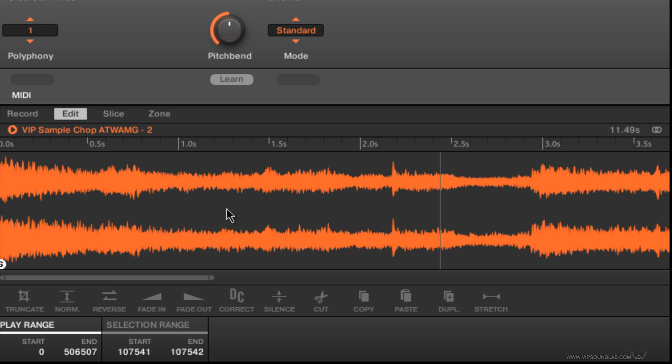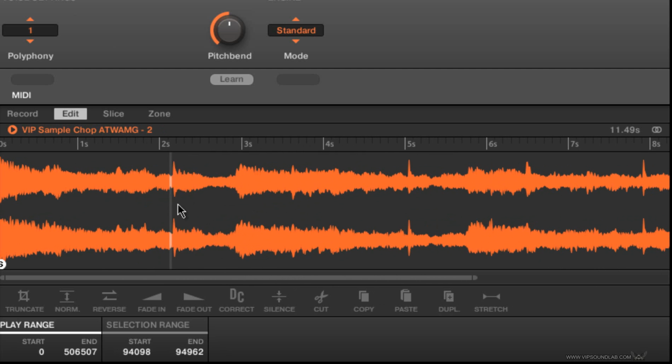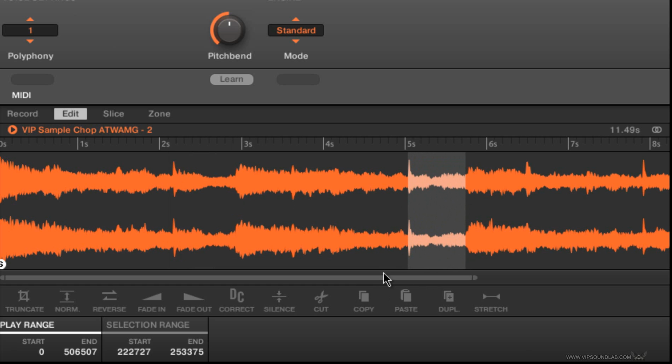And you could duplicate parts of samples, whatever the case may be. Like, if I want this little part right here and I wanted to copy that, and then maybe I wanted it over here instead, I press paste. I can add it in there like that. You get the idea on that.